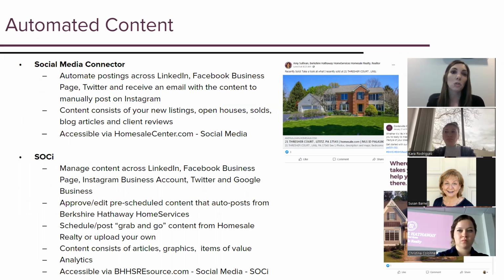So we're going to start with Social Media Connector. Social Media Connector is a home sale realty specific tool that we have access to through Delta Media, which is our home sale center platform. You access that by going into Home Sale Center, clicking social media on the left-hand side of that platform. Social Media Connector is for automated posts.